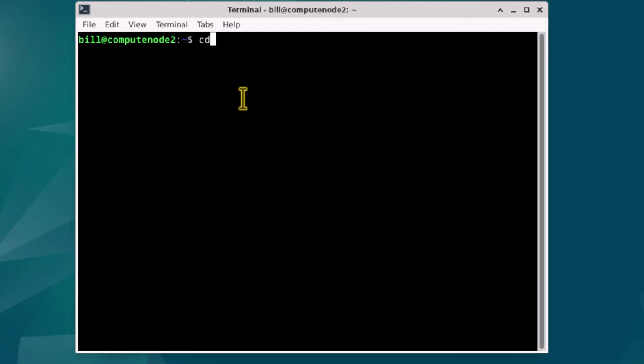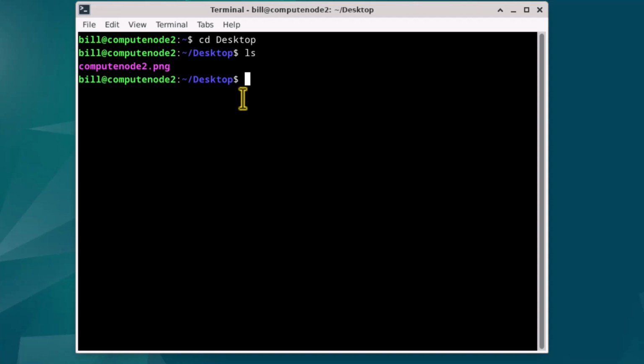So I'm going to cd into Desktop and hit ls so that you can see that file is out there. One thing you're going to have to be very careful about is when you create a graphic for yourself like this, use one word. Don't let it be multiple words. Don't get sucked into that, because copying and pasting is going to be a lot more difficult. I recommend that you just name this JPEG or PNG or whatever, one word. So in this case, it's computenode2.png.